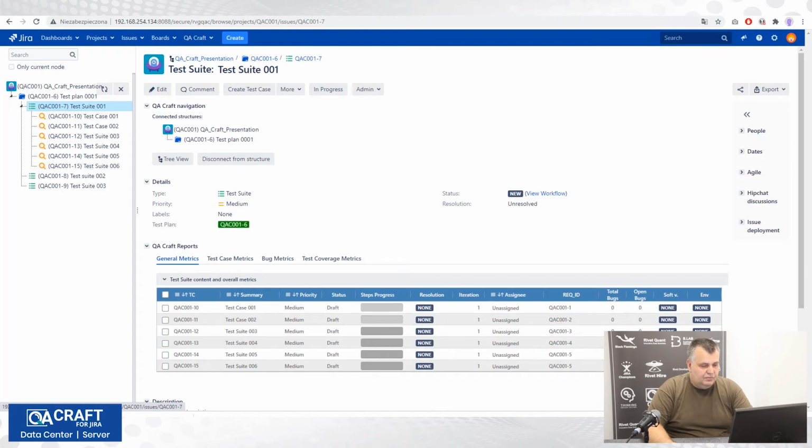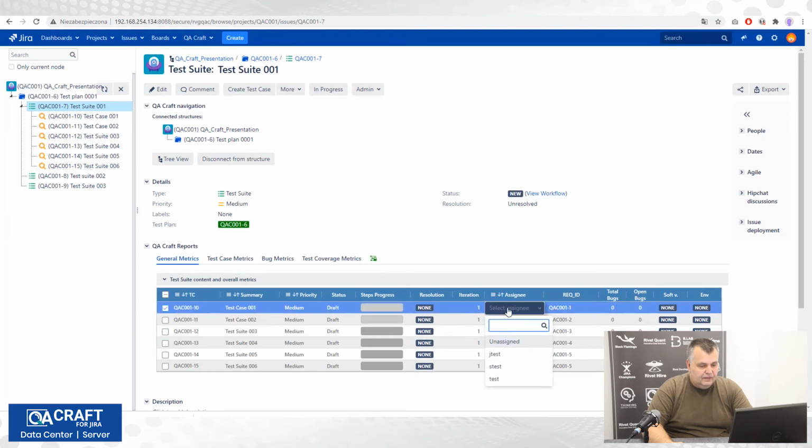Well, now, going further with our structure, we can try to assign it to specific testers. This can be done using the standard Jira mechanism. Enter each test case and set the tester to handle this specific test case in the assignee field. We can also do it from the test suite level, from this table. If we click any field in the assignee column, we can choose one of our testers.